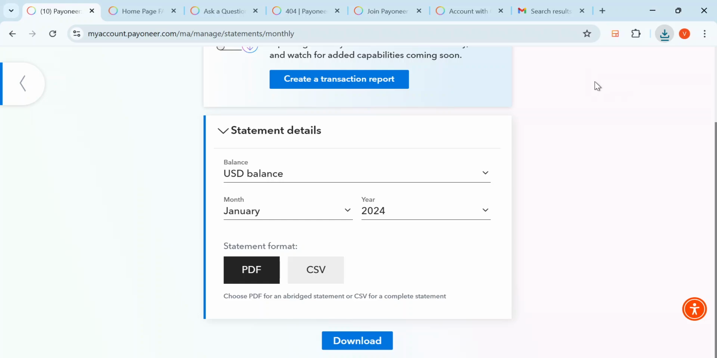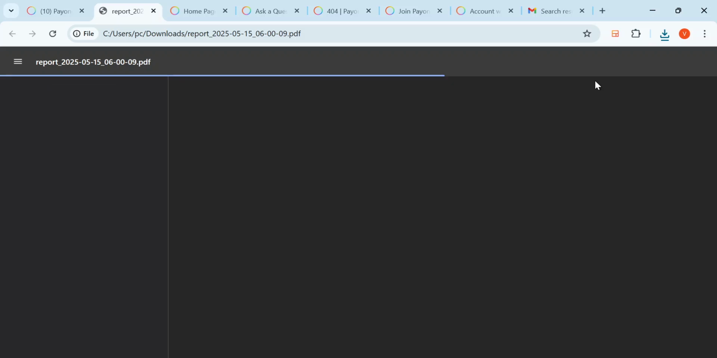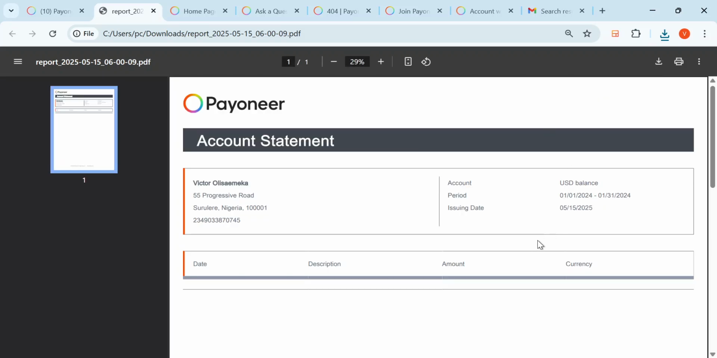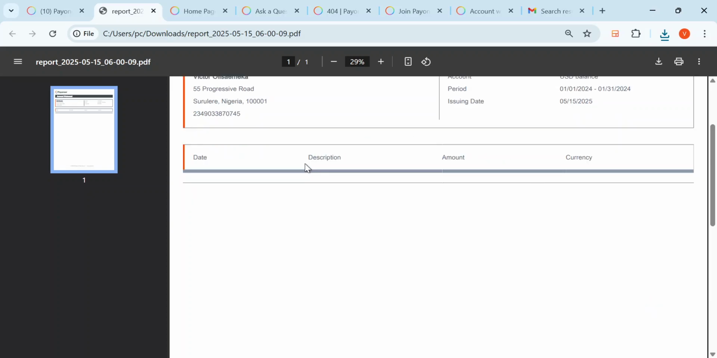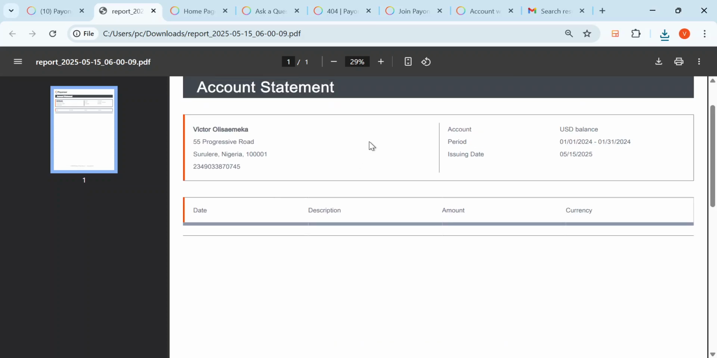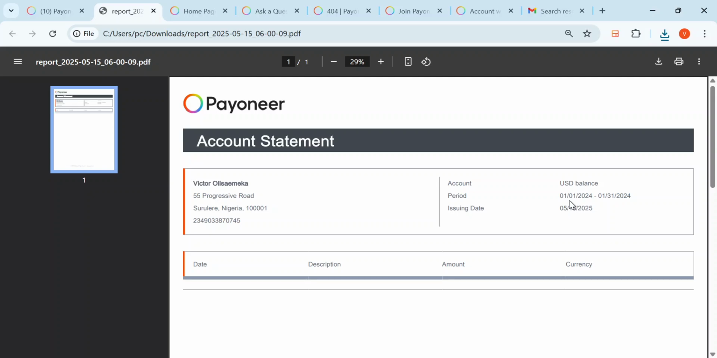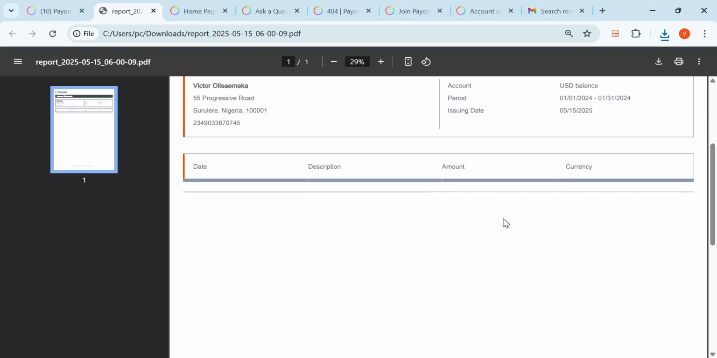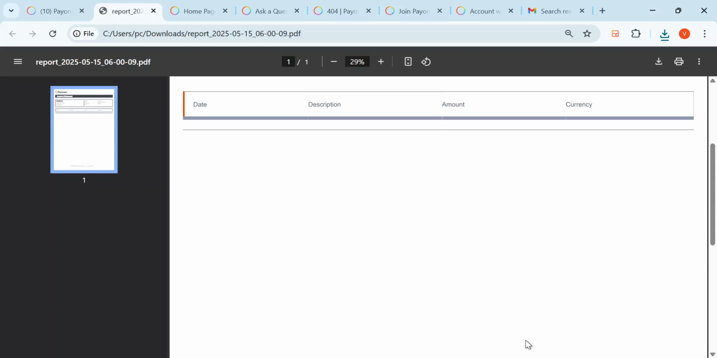Let me even open it so we can see the file. Okay, so in the month of January 2024, I had nothing in that account. Okay, so that is it guys, for this tutorial.